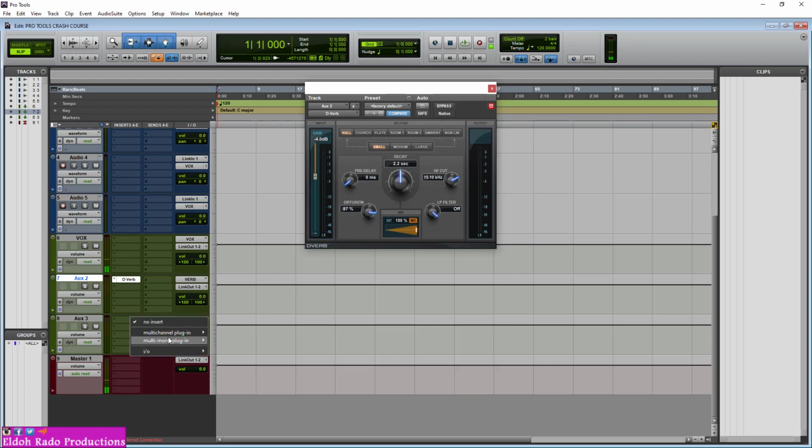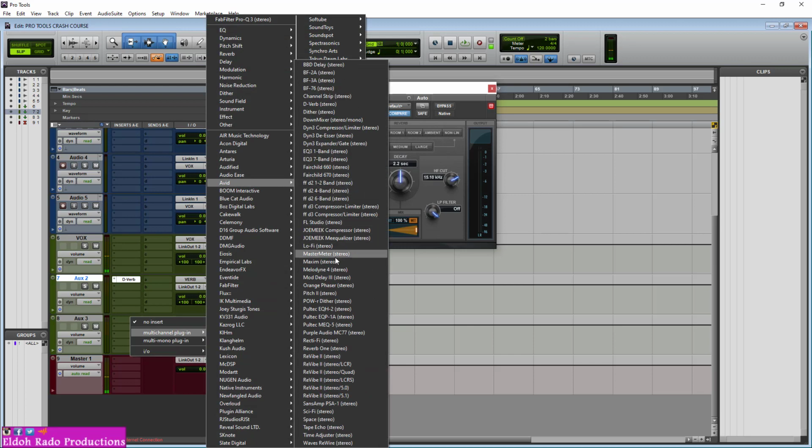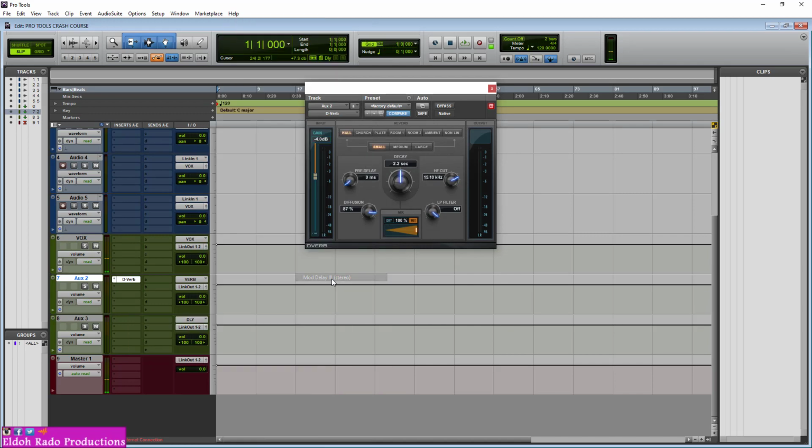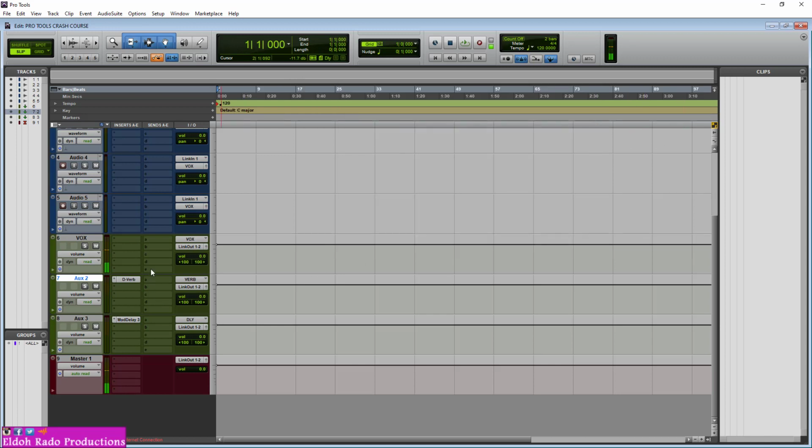And what we always do also is use delay. So a basic delay that everyone knows, Mod Delay 3, and set it to quarter notes and turn up the feedback to about 20-something, and leave it pretty much as is. So now we go to send return on the tracks.